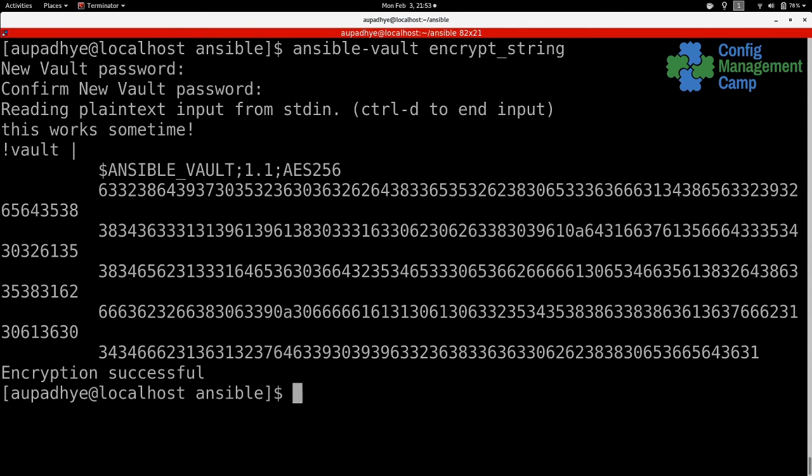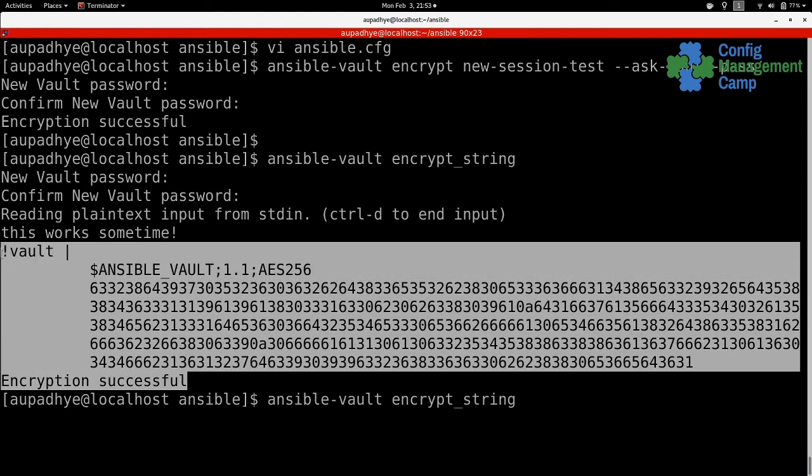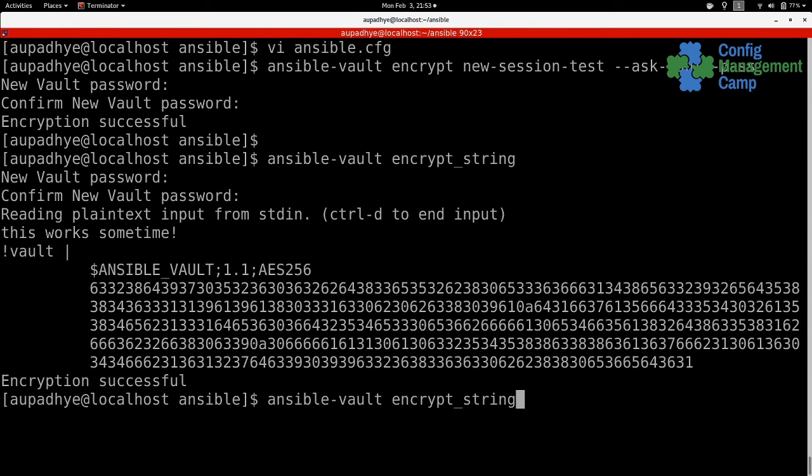You can actually copy this one to your playbook, and it should help you. And with this one, you also have the option. I'm not sure how useful it is, but you can provide the name of that variable, and it will just append that variable name before this one.